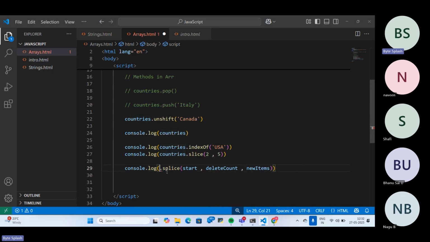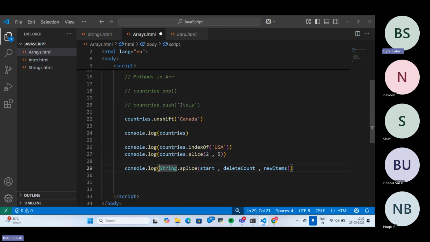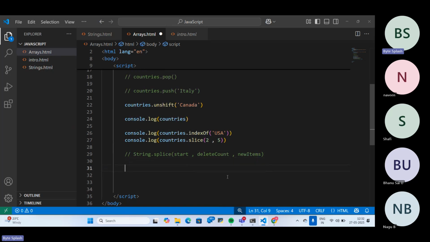I will pass the array name, array.splice. This is the syntax. You need to pass the starting position. From the starting position, if you need to delete elements, just pass that count. If you need to add new elements, pass those new elements. Just give me a second.